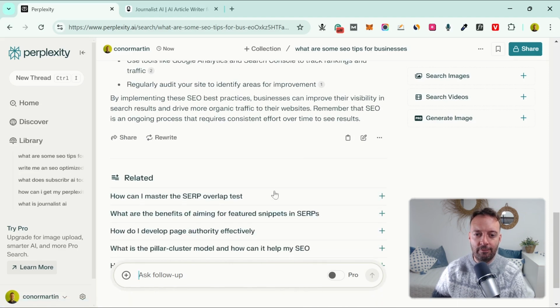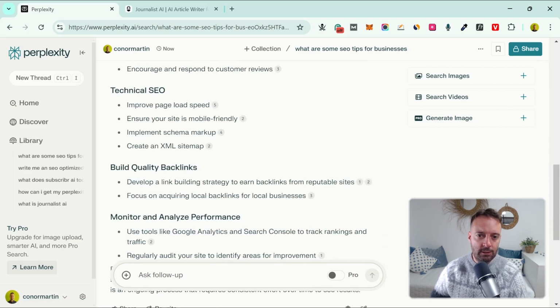And over here they have related questions, so you can just keep asking questions if you want to know more. So you say, okay, what does creating an XML sitemap do? You can just ask how to do that here if you want to ask more questions. So that's how it works.